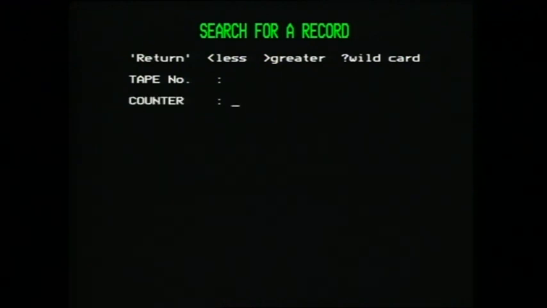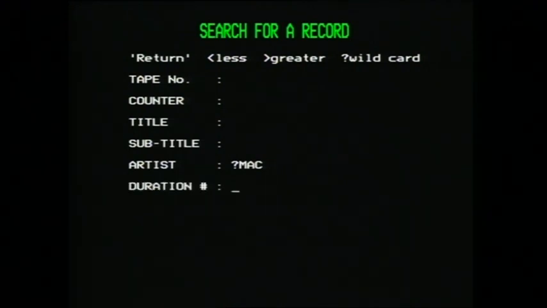I don't know what tape number it is, or the count, or the title, or the subtitle. And I'm going to use artist, what a name. And all I type in there is the question mark Mac. And what this will do is to search through the records to find where the field artist contains the letters MAC. I don't mind about the duration or the subject or the priority.